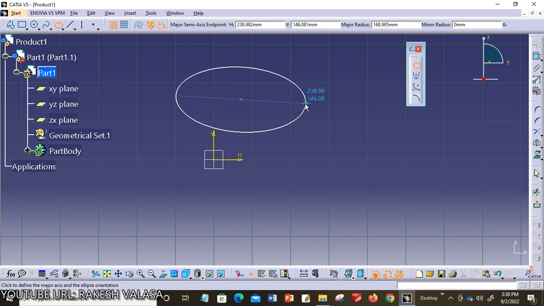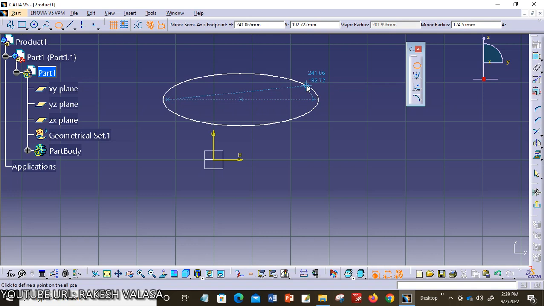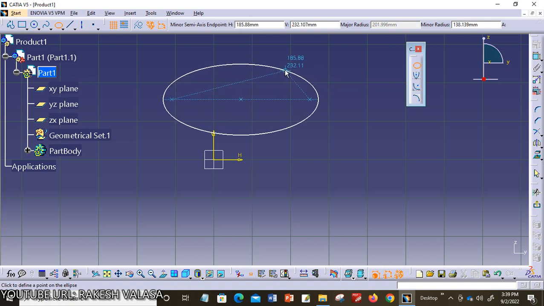You will be prompted to define the major axis. Already you know an ellipse has two axes: one is the major axis, another one is the minor axis. First, you need to define the major axis. You need to specify a point on the ellipse. The orientation of the ellipse depends on the angle formed between the major axis and the horizontal direction.